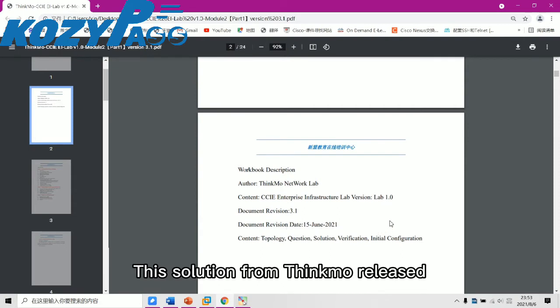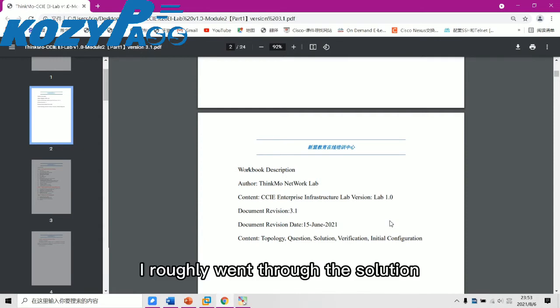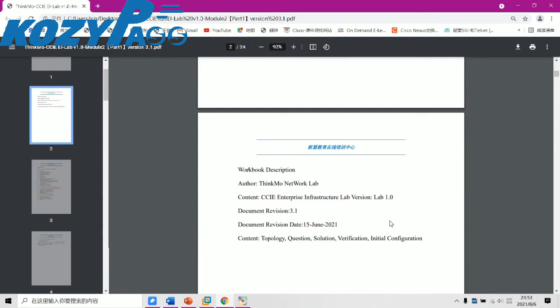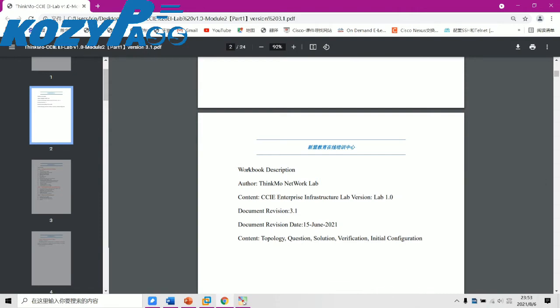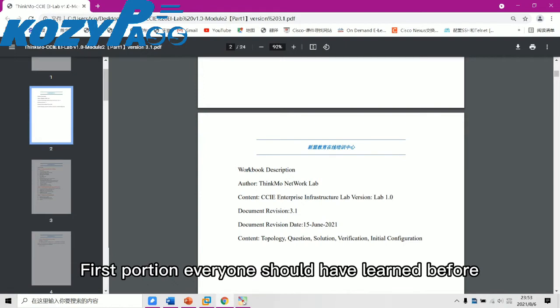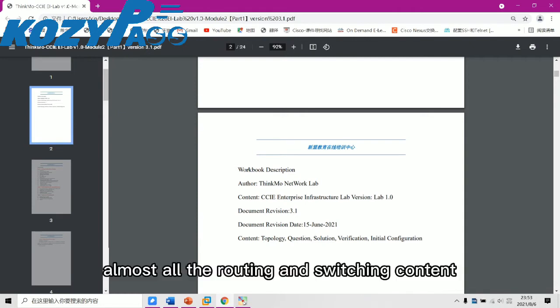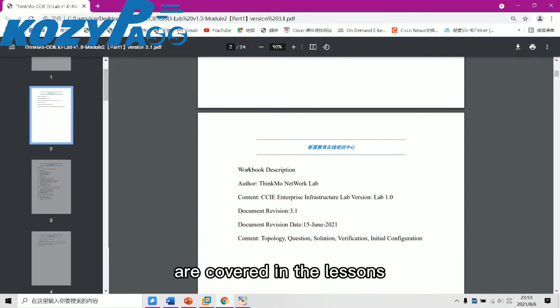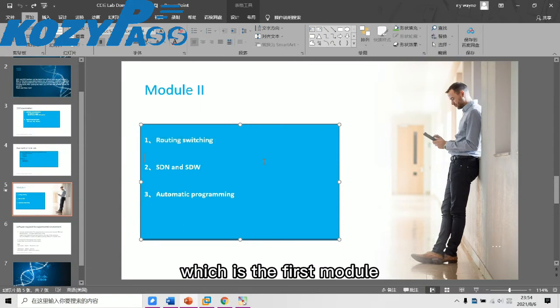This solution from ThinkMore was released on 16 June after a few modifications. So I roughly went through the solution. Basically, for the content inside, the first portion everyone should have learned before. If you followed all the theory lessons, almost all the routing and switching content, almost all the topics, are covered in the lessons. Just now, we were seeing the routing and switching portion, which is the first module.